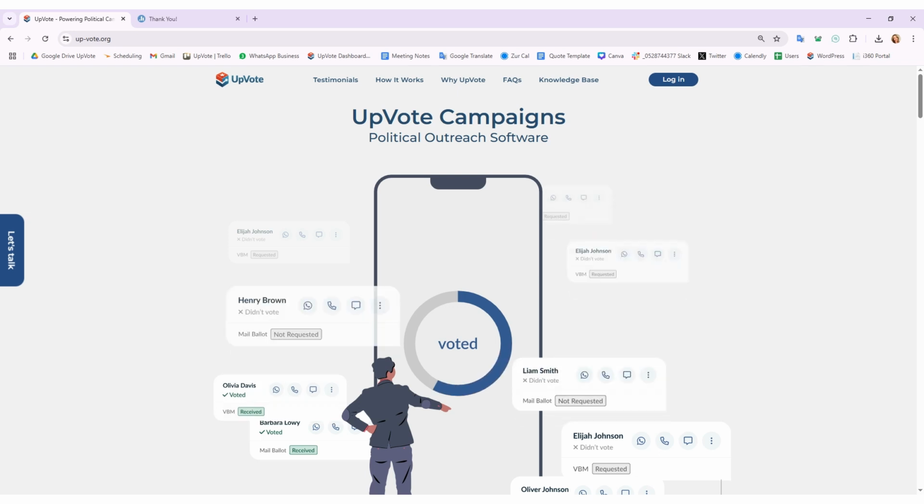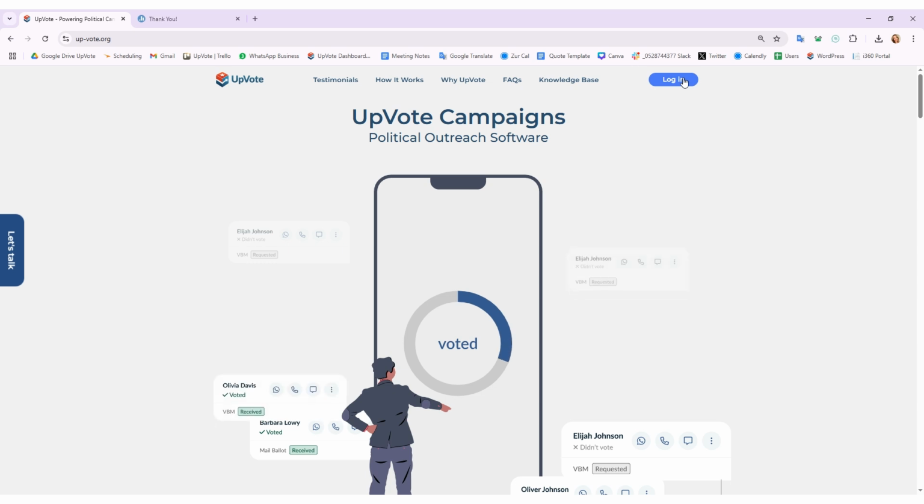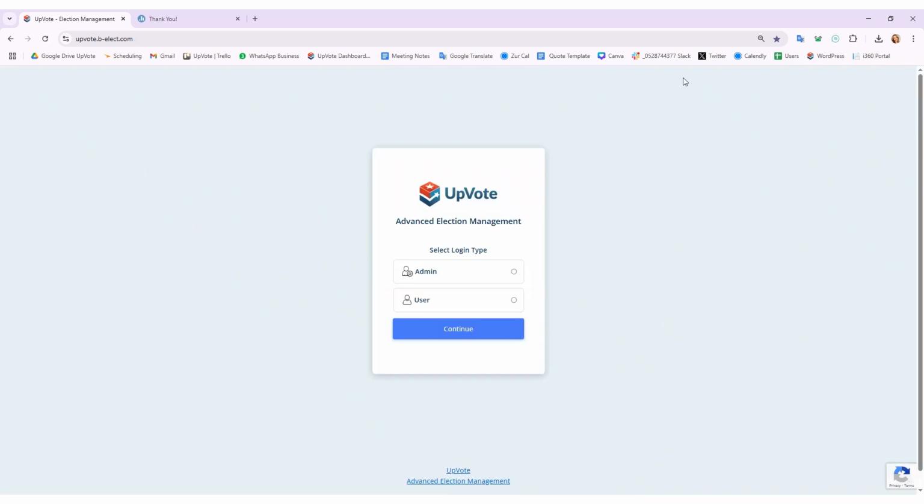Welcome to UpVote. To begin, go to the UpVote website and hit Login on the upper right-hand corner. Choose Admin and log in with your campaign's private username and password. Then, input your email to get a one-time passcode.